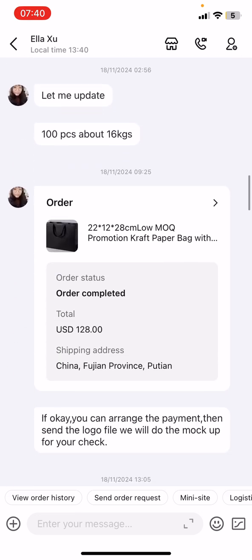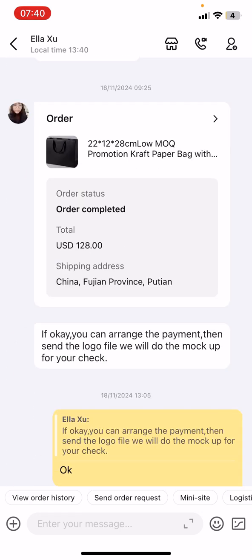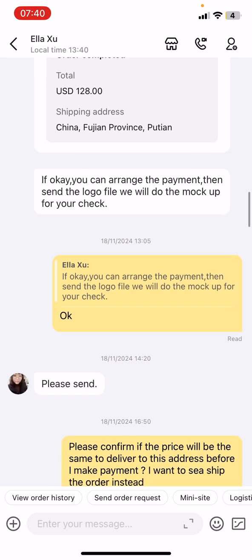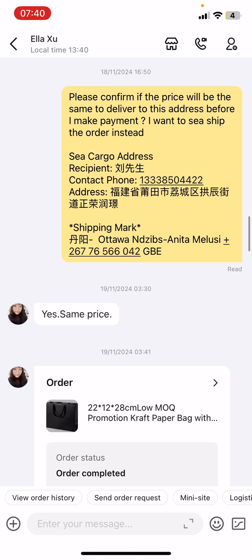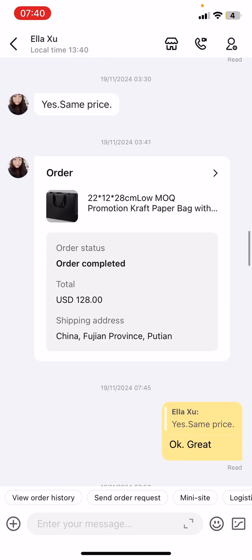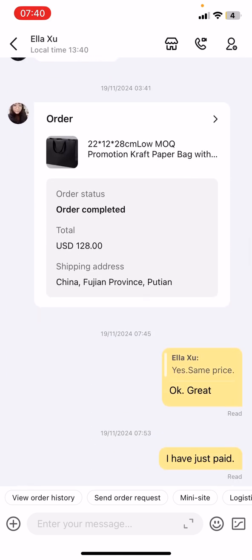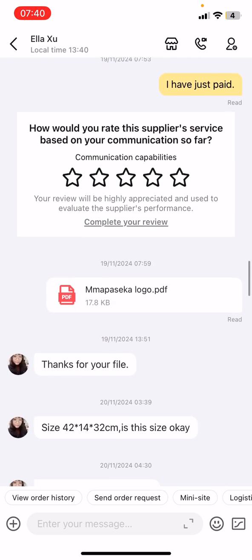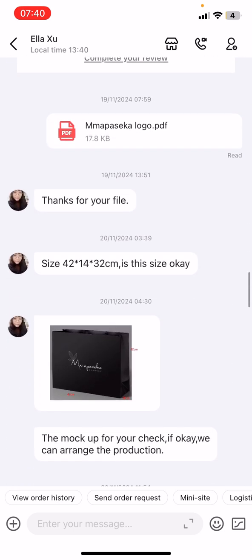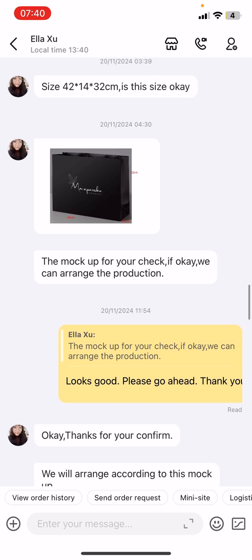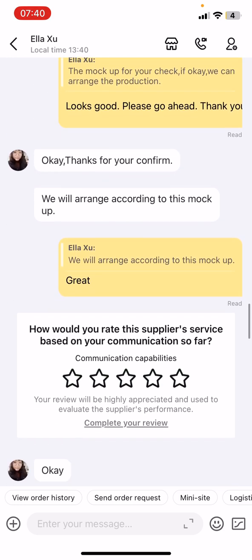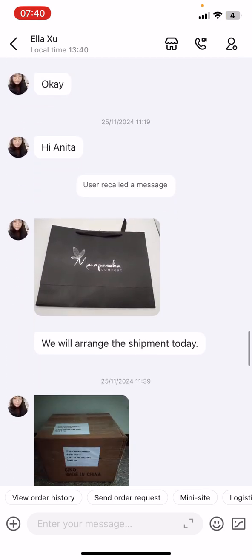I was looking at some customized shopping bags. So this is the order here, which I paid. This is my shipping agent's address. This is the total cost that I paid, $128, and then I paid it. Then they customized it to make it look like this. So this is what it looked like customized. That's the mock-up. And then after that, I gave them the go-ahead, and they printed.